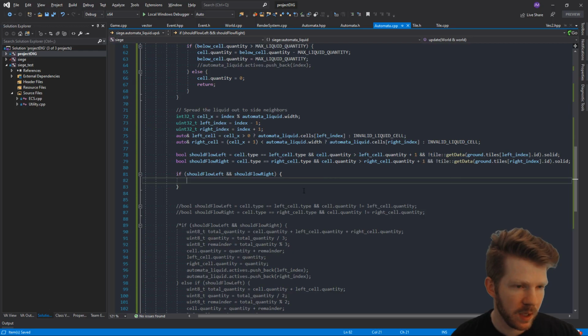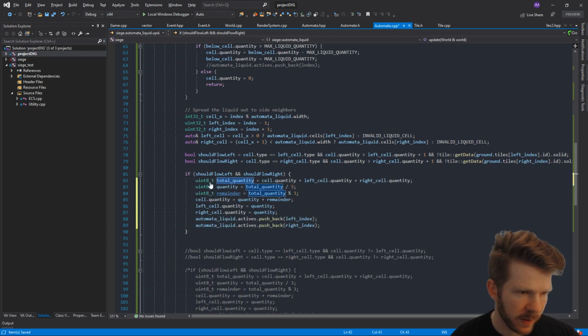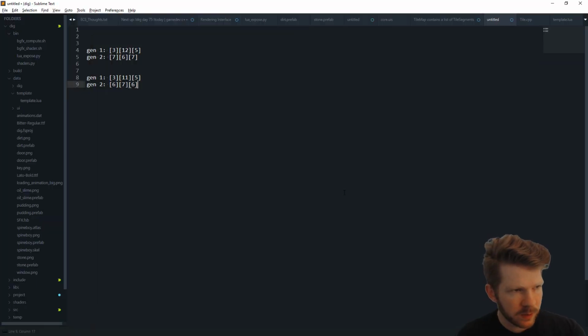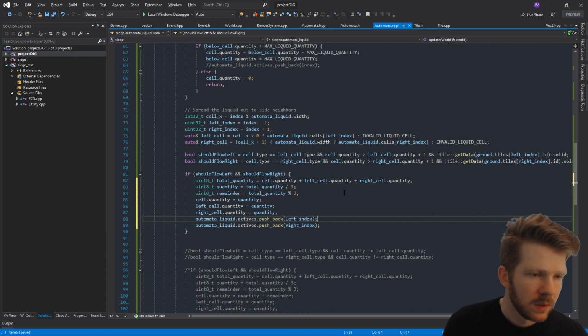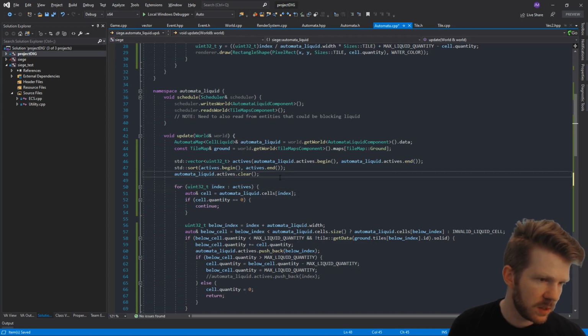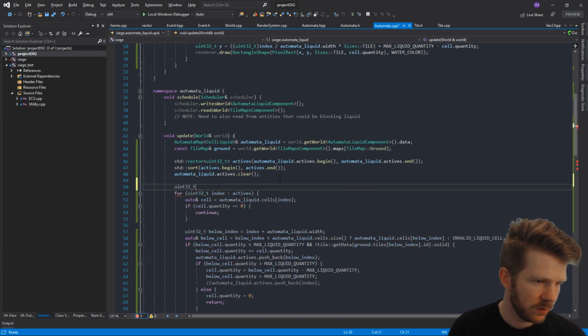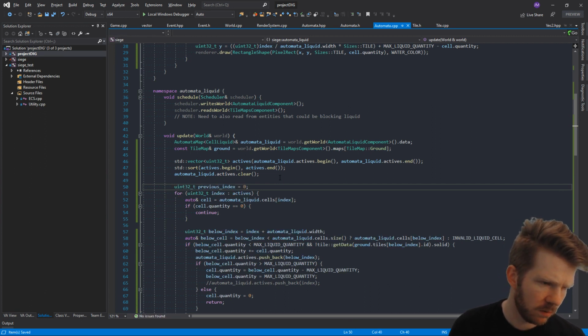Alright, so then that actually ends up becoming very similar to this code, where we calculate the maximum quantity, we split it up, and then instead of giving the remainder to the main cell, what we want to do is... and now I wonder, do we want to wake up the main, or set the main cell as being active as well? I'm not sure. One thing we do need to do is do this. UN32 previous index is equal to actives.